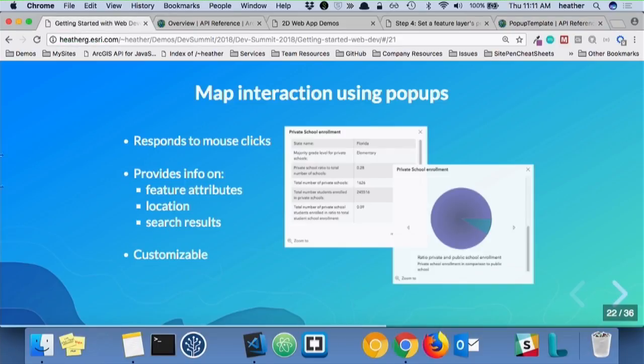If we take a look at that feature click that I was telling you about, in this case, it gives you the information on your attributes. You can also get the location of where you clicked. And another thing is if you're working with, let's say, the search widget, which we'll talk about just quickly, you can also set up the pop-up template for the results that you get from that search. Okay, and it is fully customizable as well.